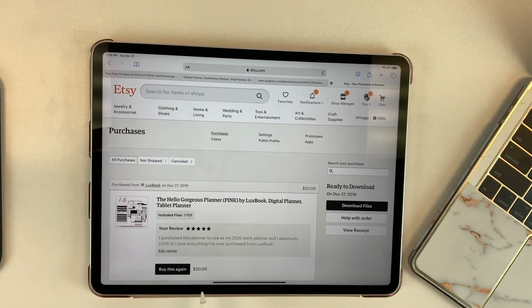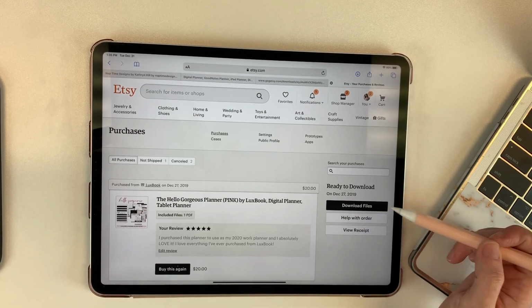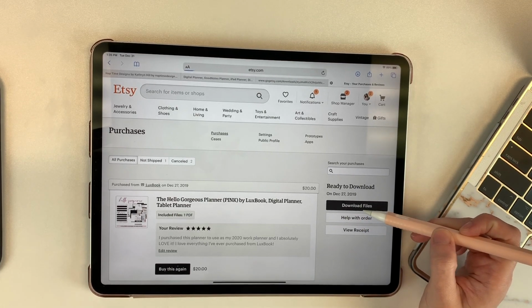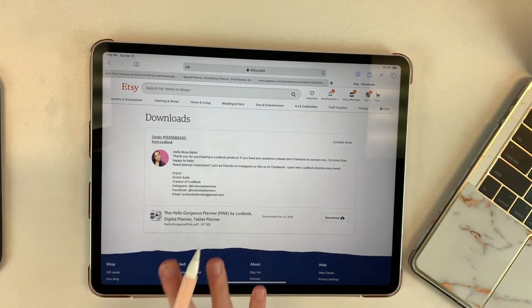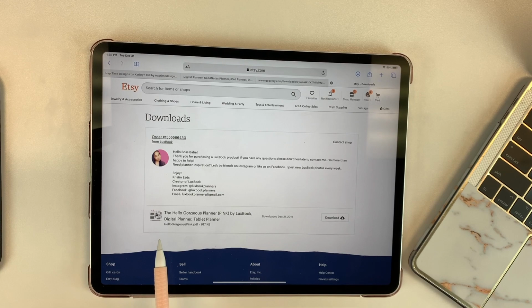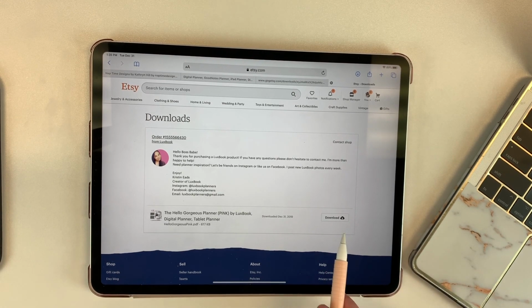But you'll see my invoices here, and I have the ability to come to the side of that invoice and select download files. And then you'll see a message right here. Mine is much longer than this. Some are going to be shorter, some are going to be longer. It just depends on the shop. And you'll see down here is the file, and then I can just select download right there.